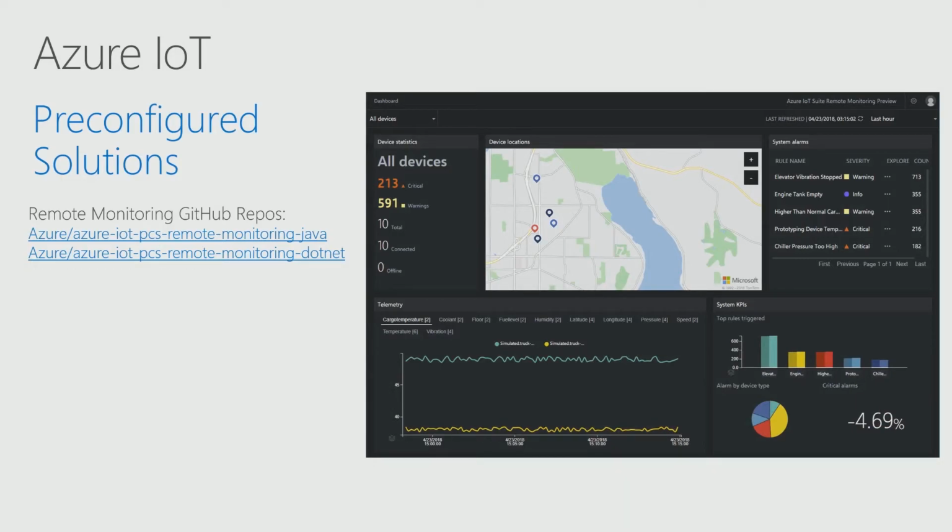There are some GitHub repos listed there. So as I mentioned, what I work on in Azure IoT is open source. Currently, we're working on remote monitoring, which is listed there.